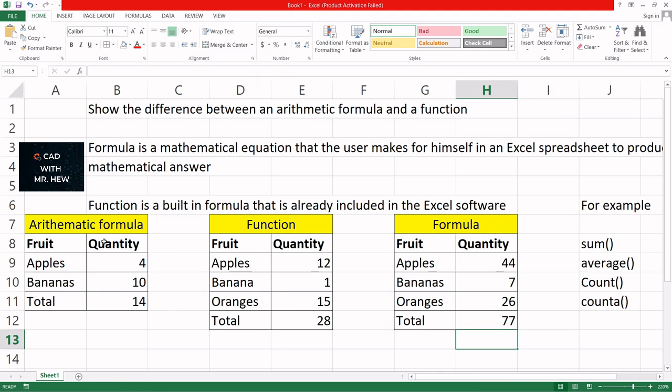So I showed you how to use the formula. And what we're saying is when you're adding two cells, you use a formula. If you're adding more than 3 cells, which would be the range, for example, here, E9 through E11, then you would use a function, right? Which is a built-in formula that is included in the software, right?